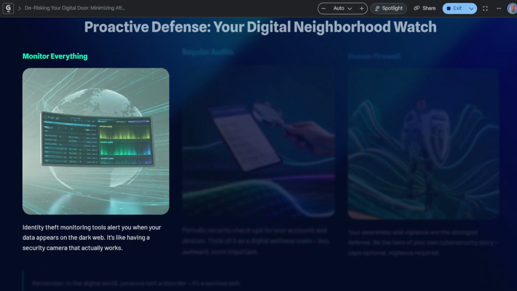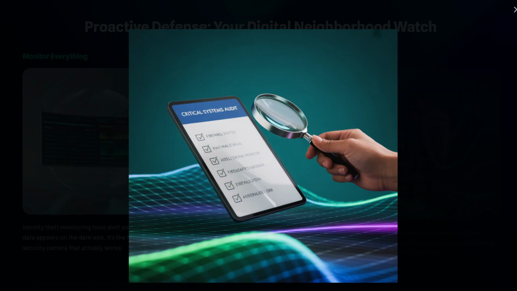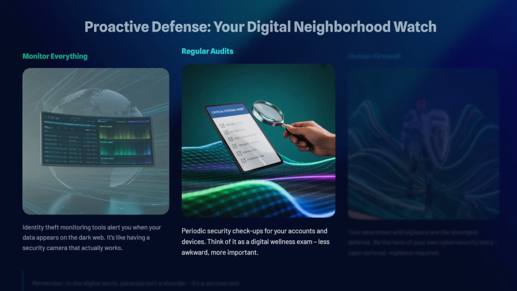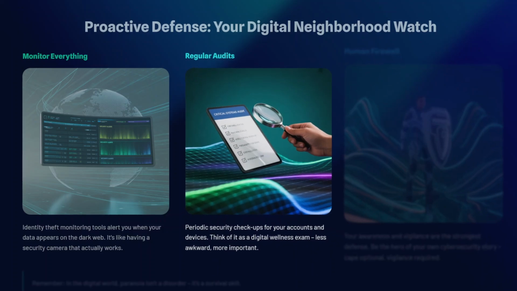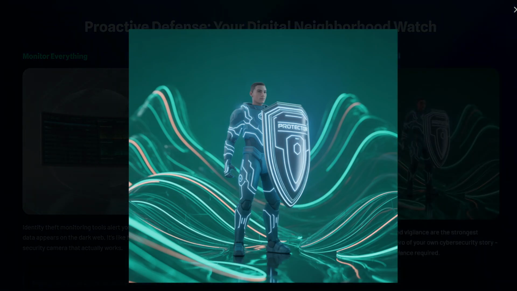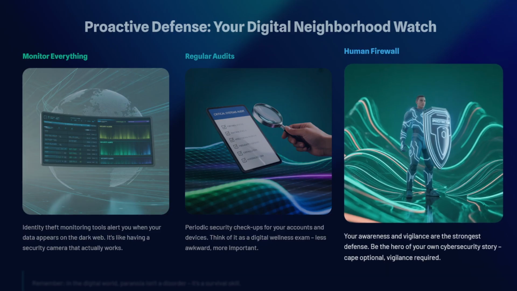And also, do regular audits. Check your key accounts, look at connected devices, review app permissions maybe once or twice a year. Like a digital wellness exam. Yeah. Less awkward than the real thing. Probably more important these days. And ultimately, your awareness, your skepticism, your vigilance, that is your strongest defense. It's what we sometimes call the human firewall. The human firewall, I like that.